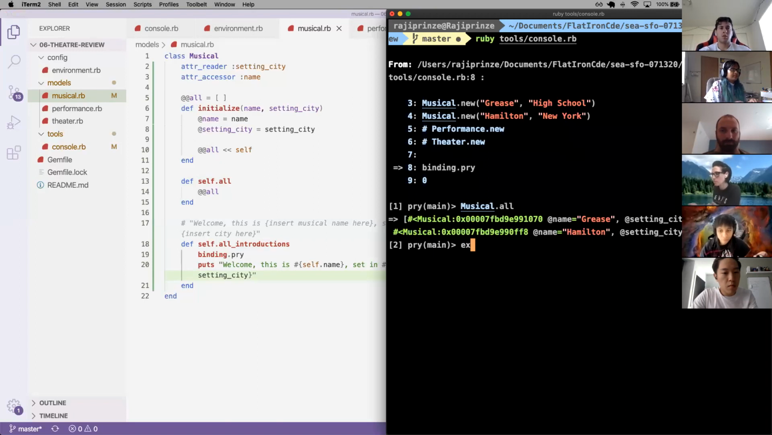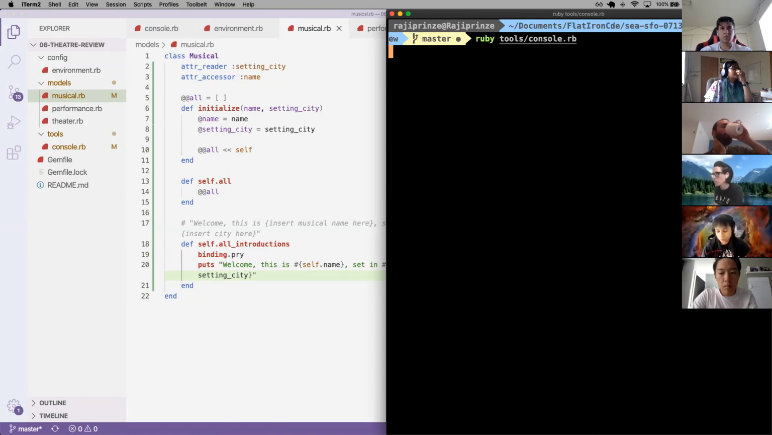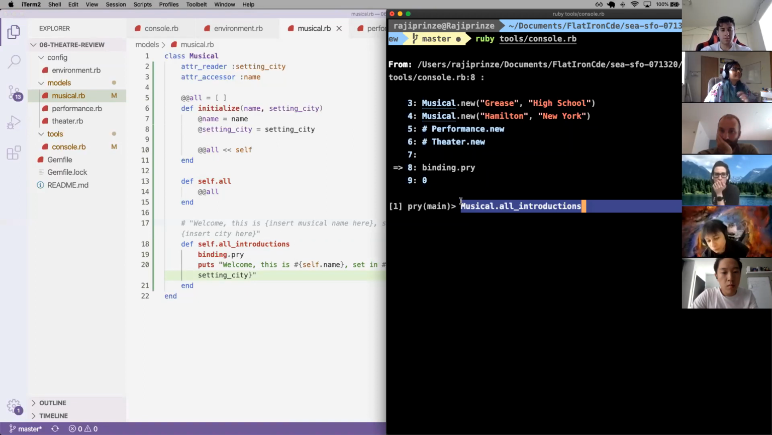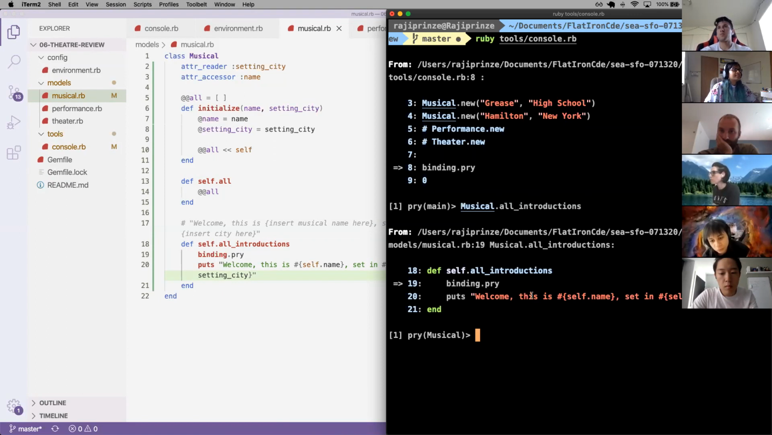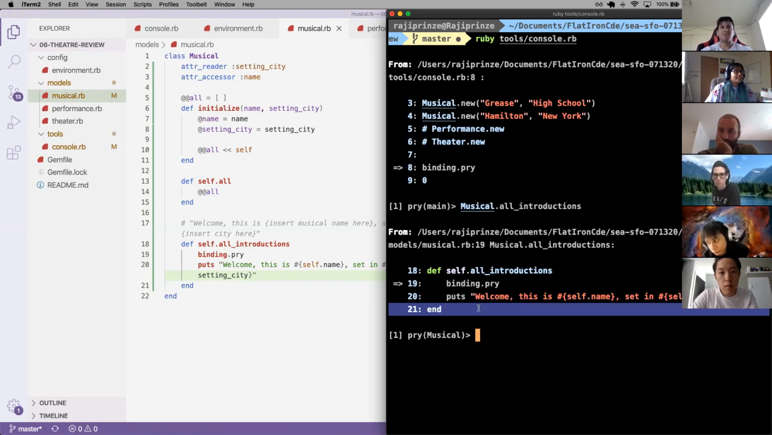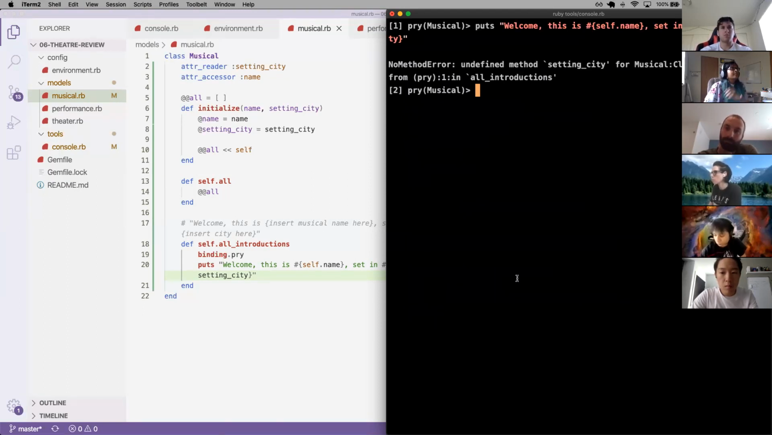So let's go ahead and I'm going to exit out of this. I'm going to run ruby tools/console.rb again, and let's do Musical.all_introductions. If you want to double check if the method's available, hit tab to make sure that you have access to that method. I'm in my pry, so I can copy this and paste it in here and see if it works. I'm going to clear this out and paste it. And you see the error right away inside of your pry.